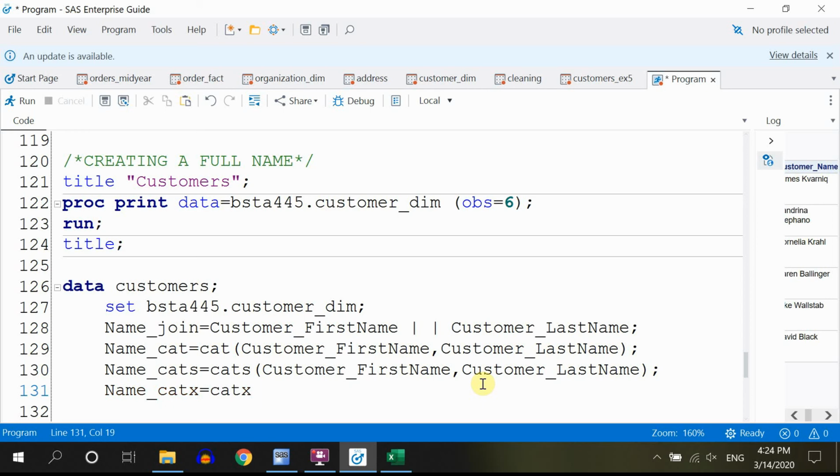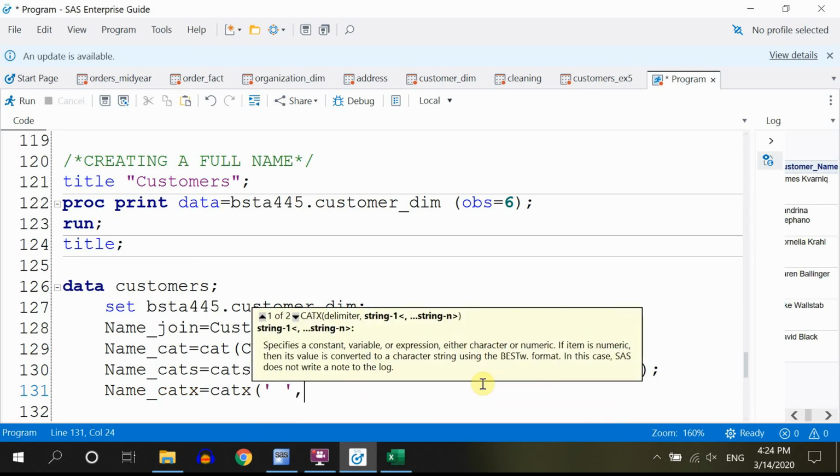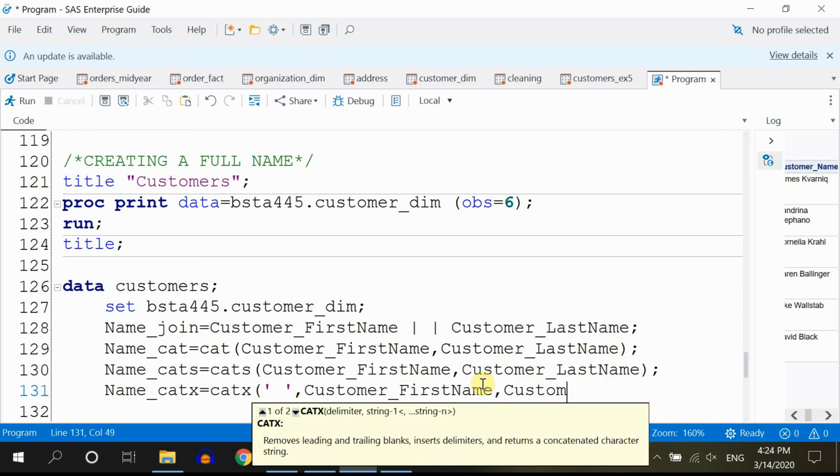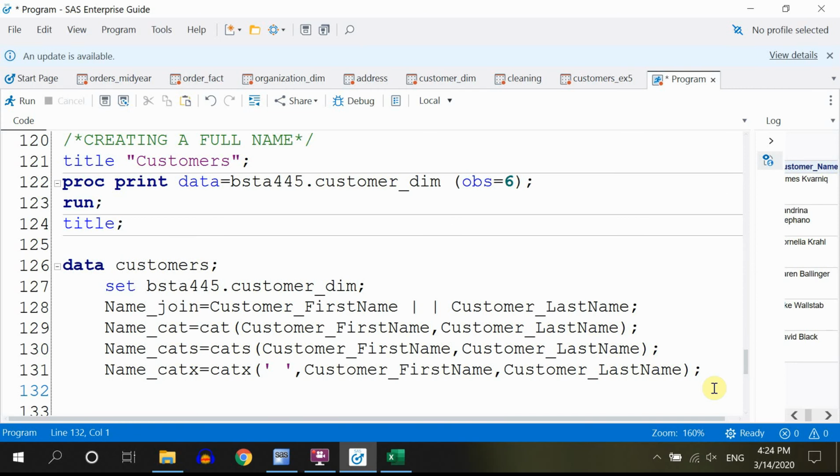It's actually my favorite function because it's the most accurate, you will see. So now customer first name and customer last name. What happens here is that you're indicating what you would like to leave between the first name and the last name, and it's going to be just one space, and you will see how elegant it's going to look.